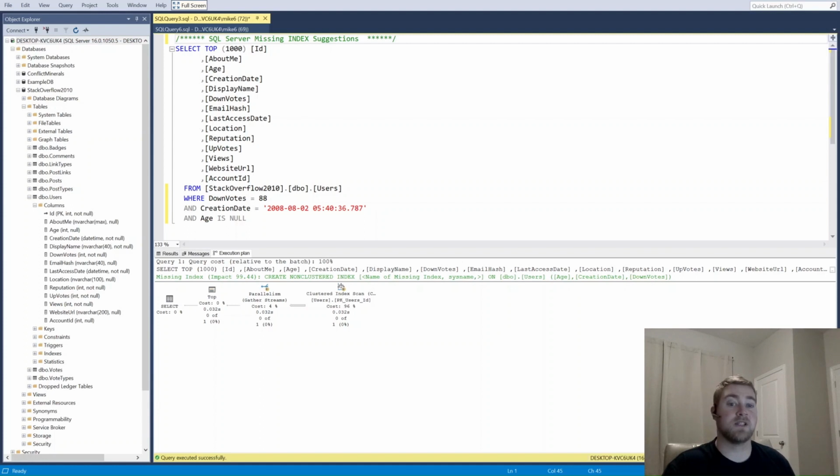So hopefully you can see they might be a good tool, but let's go over here and I'll show you how you can see them. So basically I've connected to my SQL Server instance. I've got a really basic select top 1000. I've got a where clause on the downvotes and a creation date and the age. This is something you probably wouldn't use a lot, but this was good for a quick presentation.